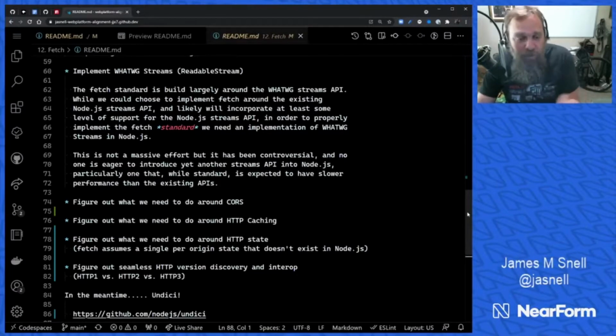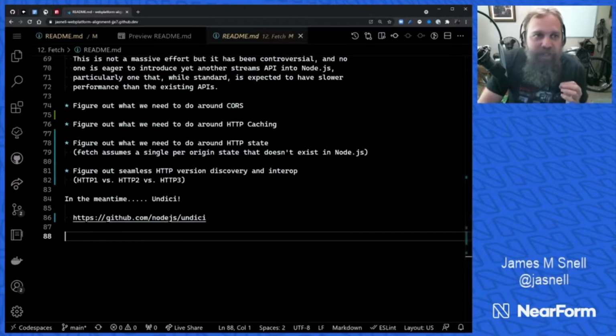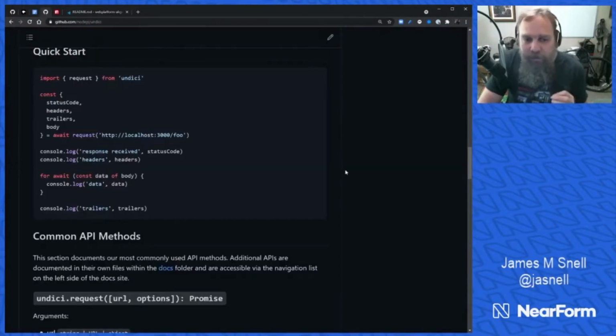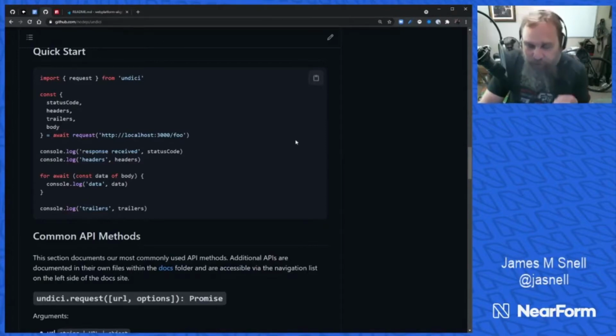In the meantime, while you're waiting for fetch, you really should look at Undici. Undici is an alternative HTTP client that's starting to be developed as part of Node with the intent of it becoming the next Node client API. And it is very similar. If you're familiar with fetch, you should be able to look at Undici and work with Undici. It's a very, very familiar way of doing it. So that is the quick version of this.